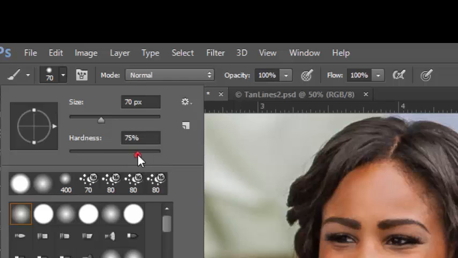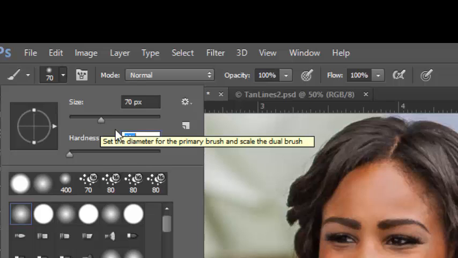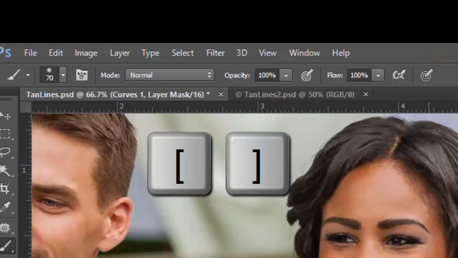We can change the brush's hardness here. Set the slider to its minimum value. We can then set the size of the brush here, or we can use the square bracket keys to set the brush size.